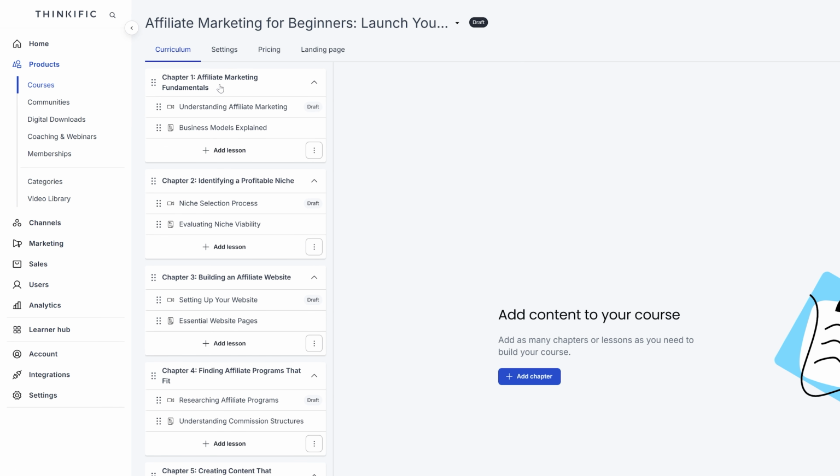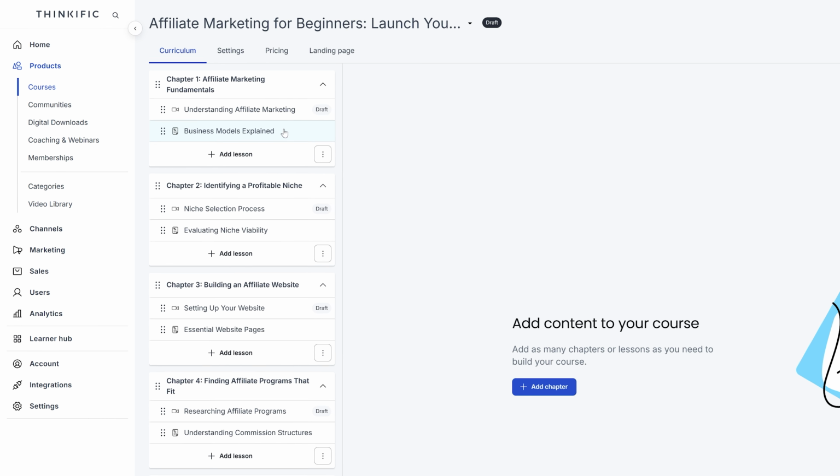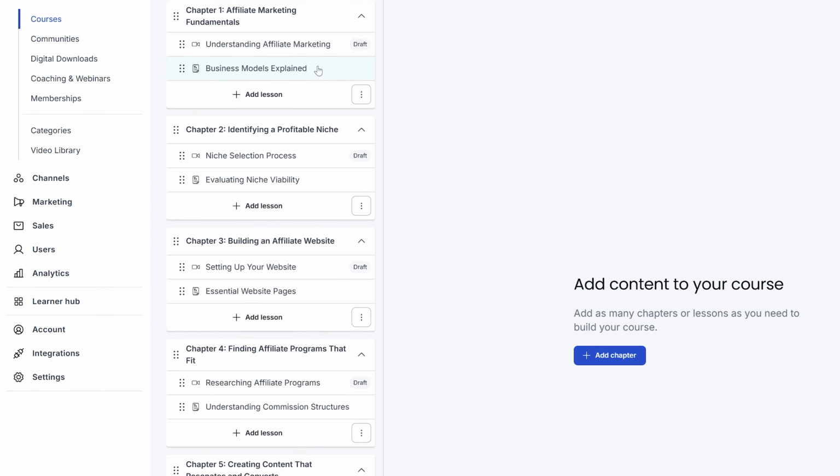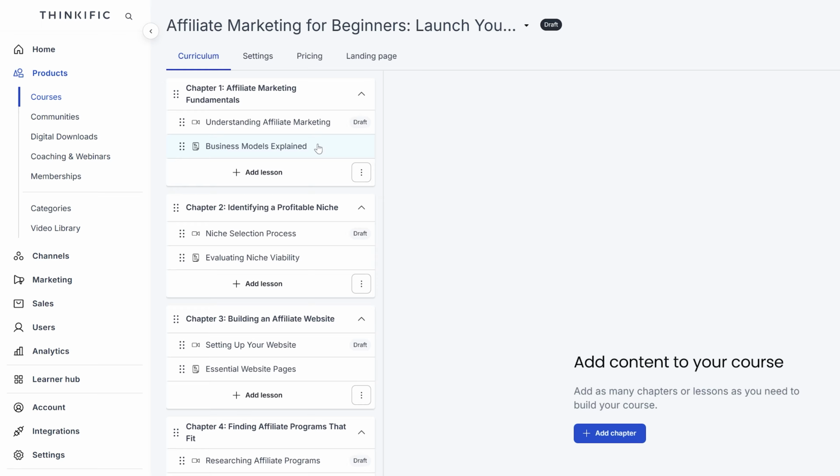Looking at my first chapter, we'll see that there are 2 lessons: Understanding Affiliate Marketing, Business Models Explained. Next to each is an icon that denotes what format the lesson is in. Each of my chapters contain a video and text lesson. Let's look at the other types of lessons by clicking Add Lesson.